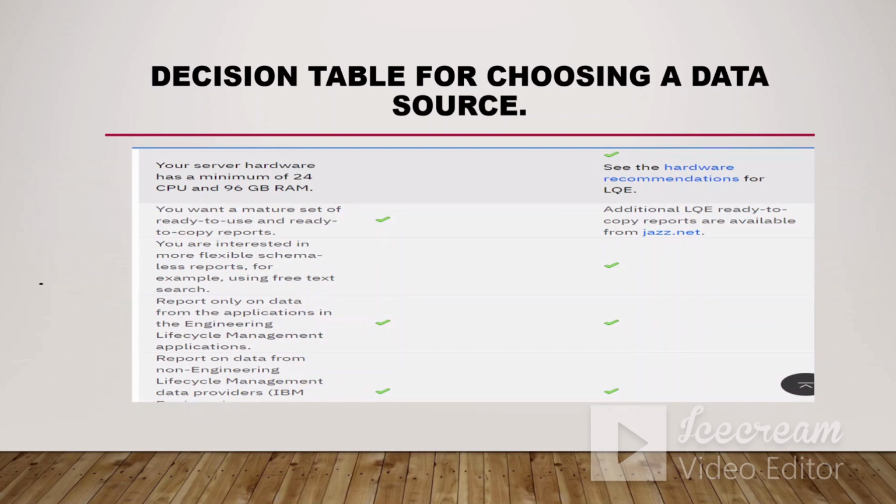These are some hardware configuration requirements. For hardware, if it has a minimum of 24 CPU and 96 GB RAM, then you can check how to configure it for LQE. Ready to use and ready to copy reports you can get from the data warehouse. And if you want to gather lifecycle management applications data, both are suitable for you.